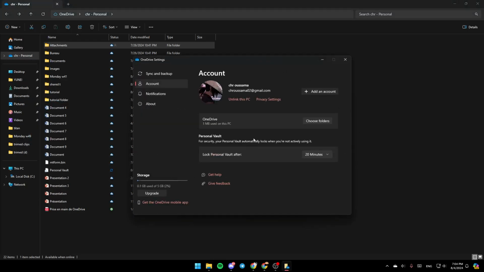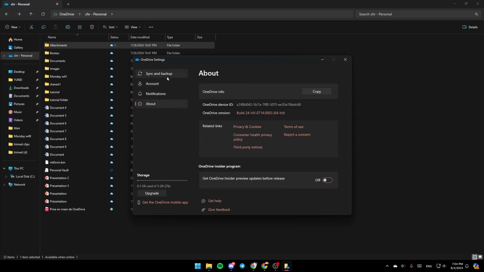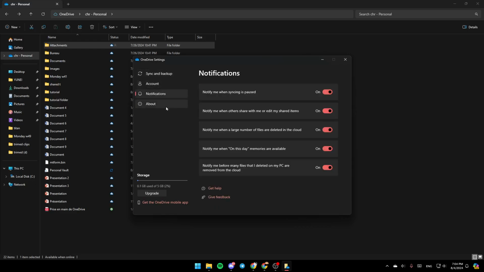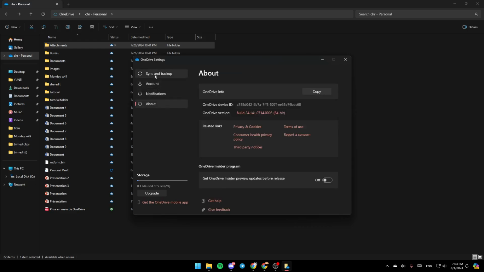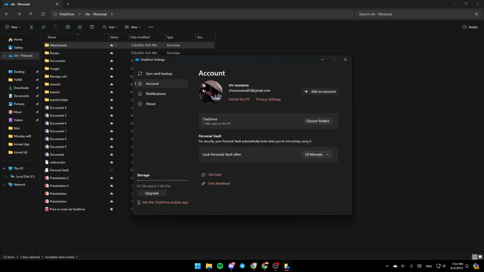And then here, you're going to find all of the settings related to OneDrive. Here you're going to find these sections on the left: sync and backup, account, notifications, and lastly, about. So if you go to account, make sure you link this PC. From here, you can link your computer to your OneDrive account.